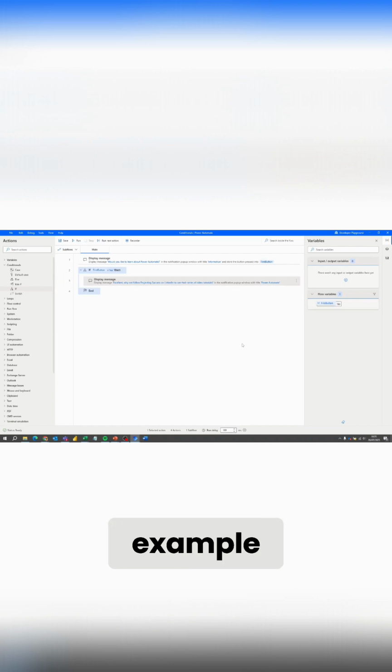It's a very simple example, but this can be used obviously in a whole bunch of different contexts to just take your workflows just that next step further.